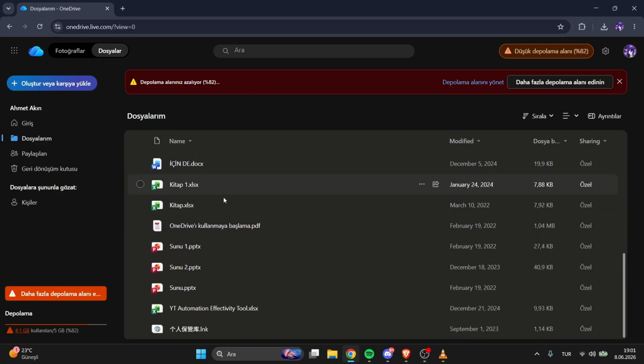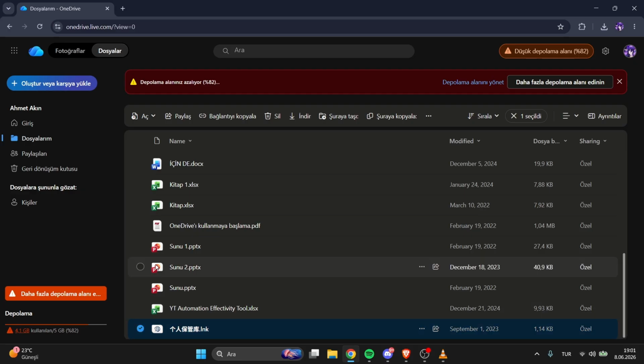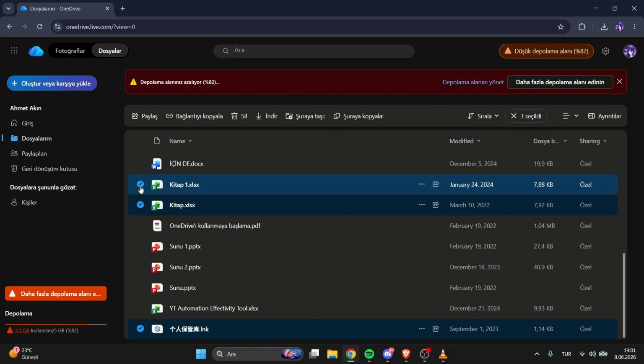Now, find the file you want to delete. Hover over it and a checkbox will appear. Click it to select the file. Need to delete multiple files at once? Just check the boxes on each one.